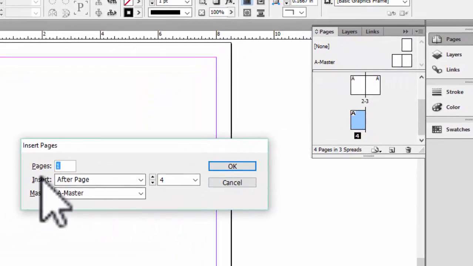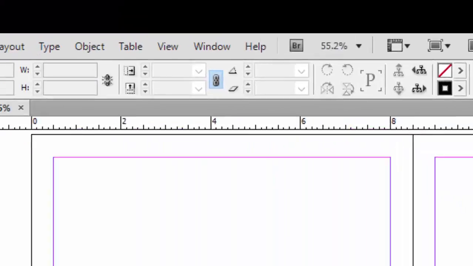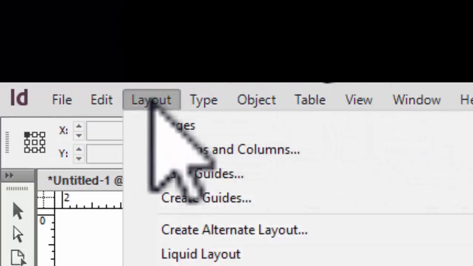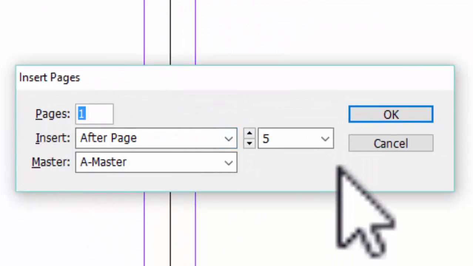Now, I could say I want to insert one page after page 3, and I want the A master assigned. We're just going to ignore the master thing for right now. And we're going to click OK, and automatically it puts it right there. So I could do it that way. But as with all good programs, I have so many ways to do a thing. I can also come up to Layout, Pages, Insert Pages, and the same dialog box is open for me.